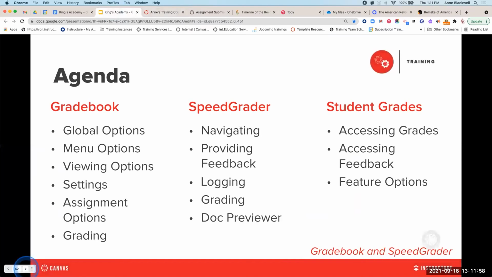Move into Gradebook, Speedgrader, and Student Grades. All right. Now, for Gradebook and Speedgrader, this is going to be a lot of watching unless you have a rostered class with submissions or you've submitted something as a test student.